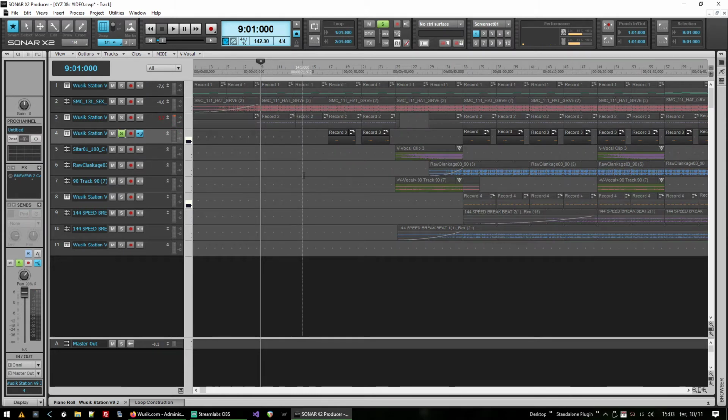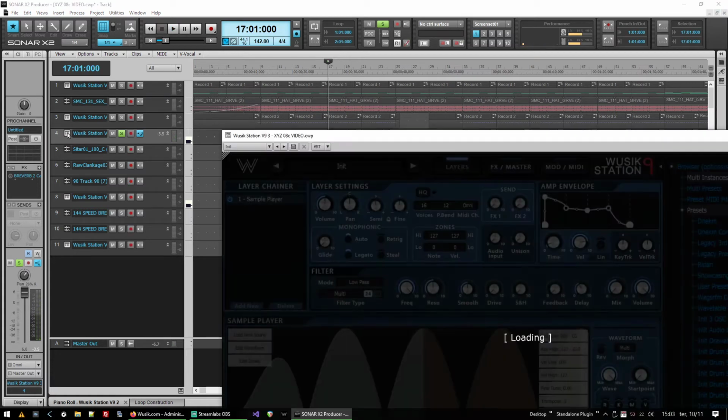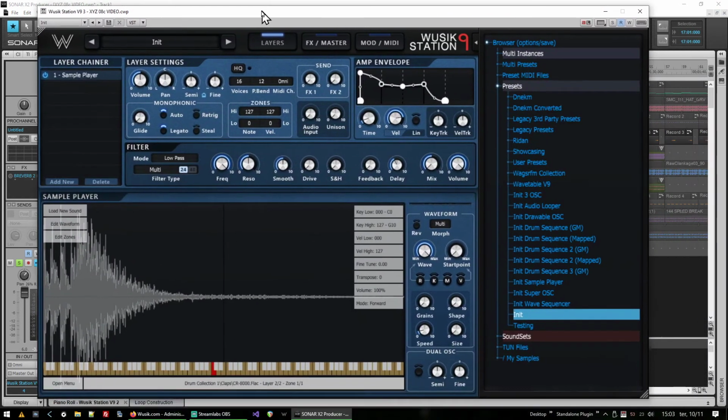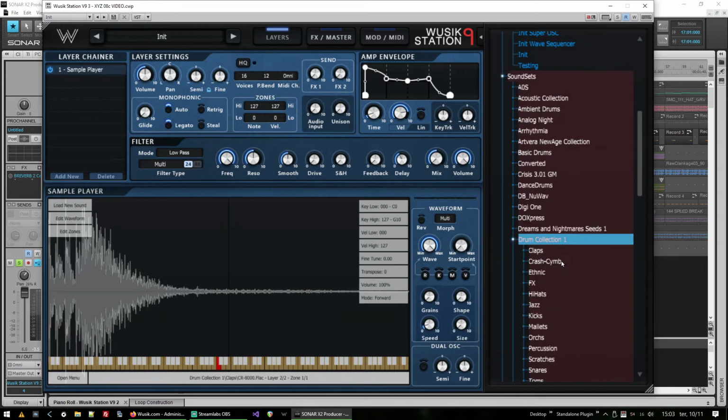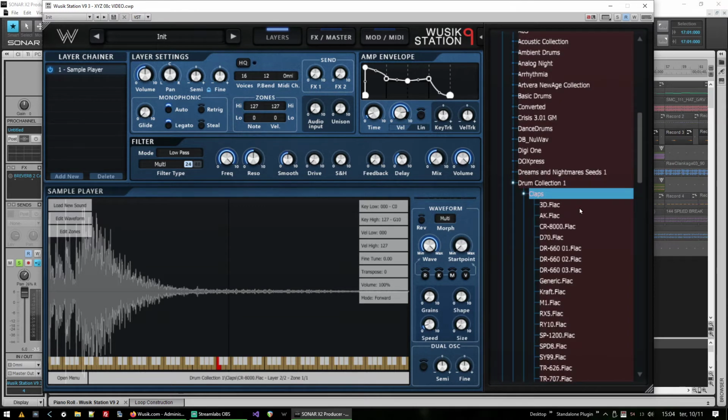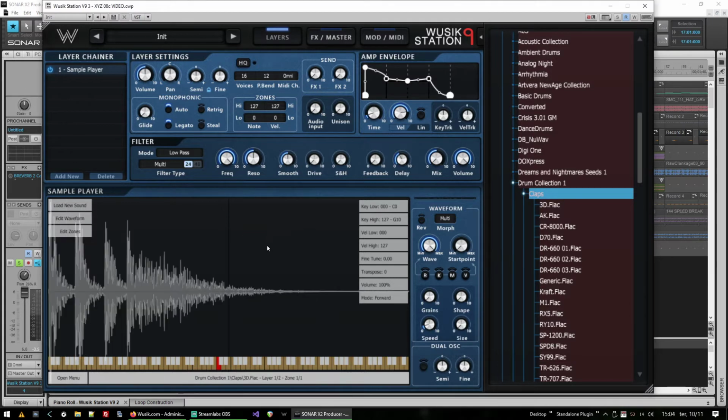The next one I was working on was the claps, which is just again the initial preset where I loaded. So I load the initial presets, go to the sound sets, drum collection, claps, and I have chosen two claps to play on top of each other. So the first one is CR 8000 and the other one is 3D. So those two claps are playing together.